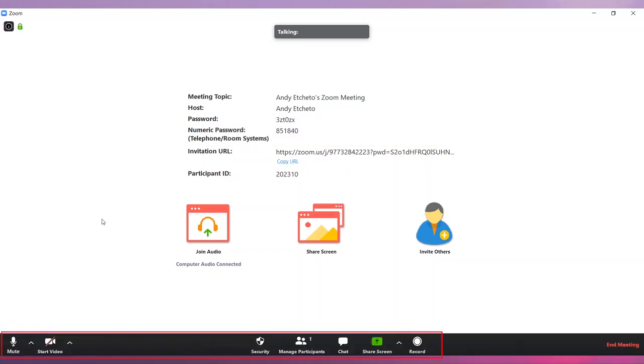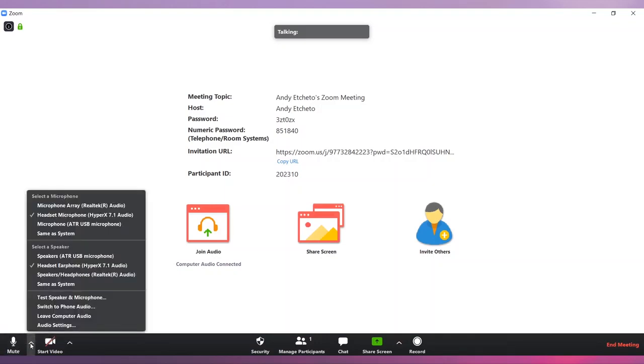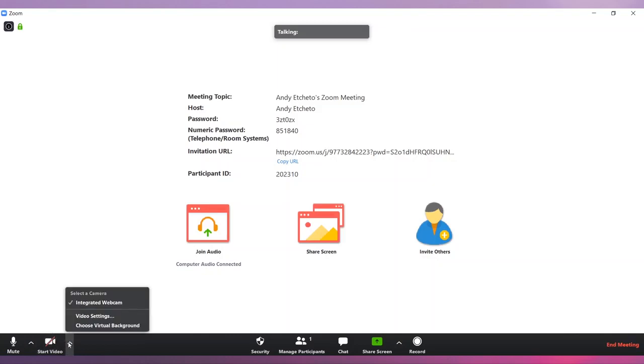You can change the meeting settings from the navigation bar. Click on the microphone to mute or unmute. The arrow next to it allows you to select the speakers, microphone, and change audio settings. The same goes for the camera toggle. You can turn it on and off by clicking on it.